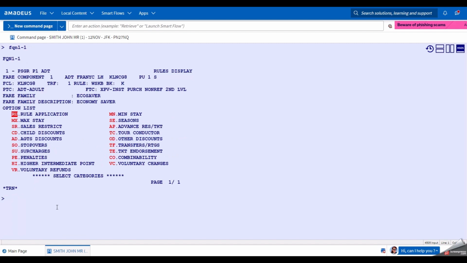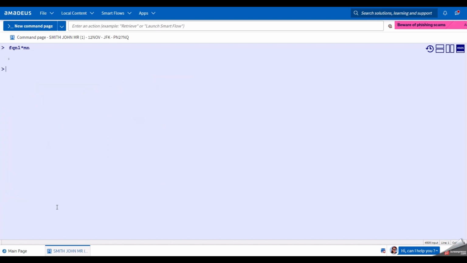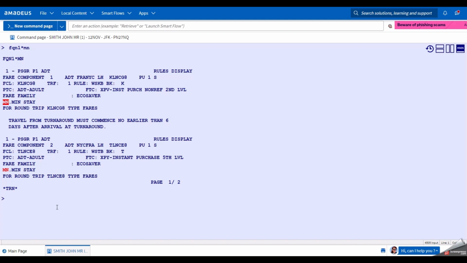So let's also have a look at, for example, the minimum stay. For minimum stay, we type MN. And this says travel from turnaround must commence no earlier than 6 days after arrival at turnaround. So what does that tell us? This is also a pretty common restriction for minimum stay, especially long haul, like from Europe to the US. That means the customer travels on the 12th of November, which is a Tuesday, and arrives on the same day in the US, and the turnaround must commence no earlier than 6 days after arrival.